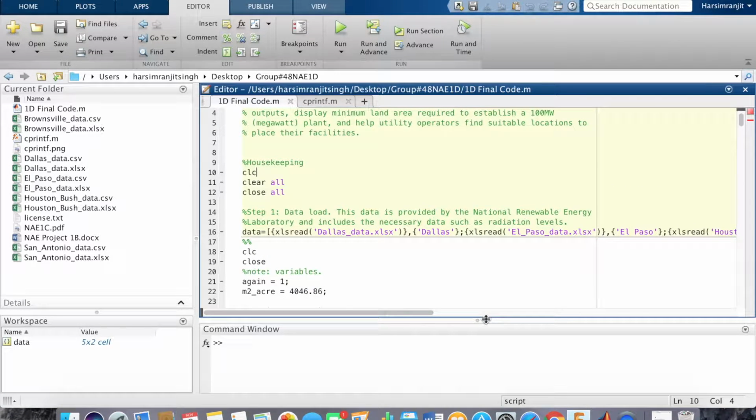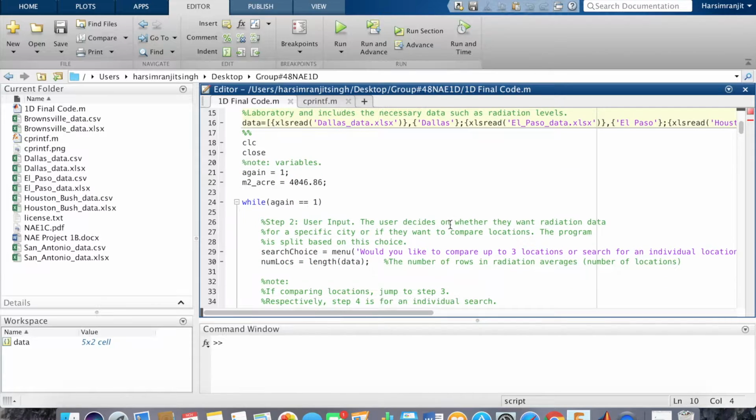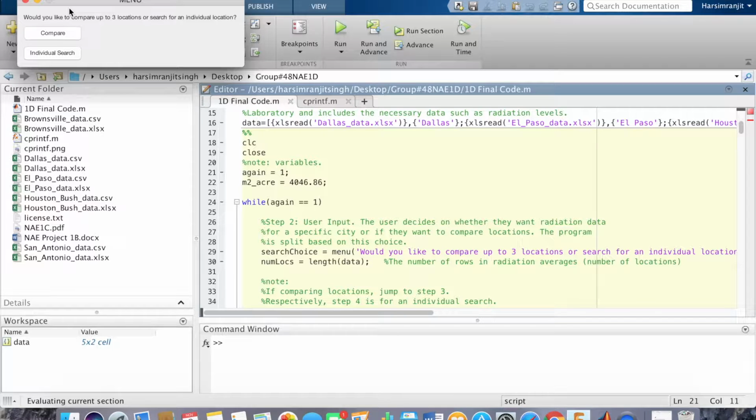So here we have the data array. We have the cell array, and we have all our data in it. And then whenever you run the code, it's gonna ask the user if they want to compare or do the individual search. So I'm gonna do compare.